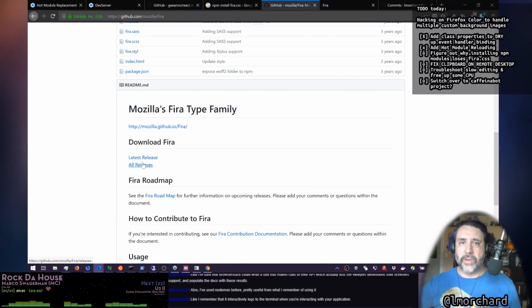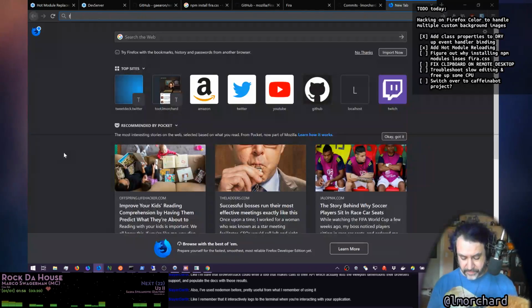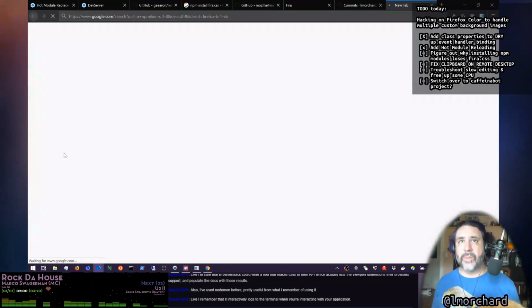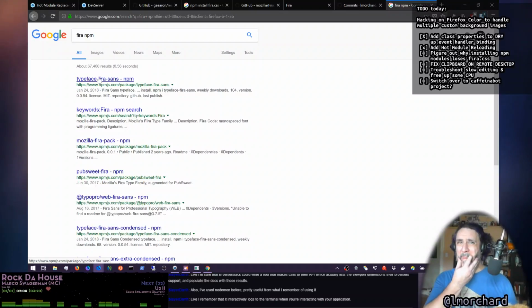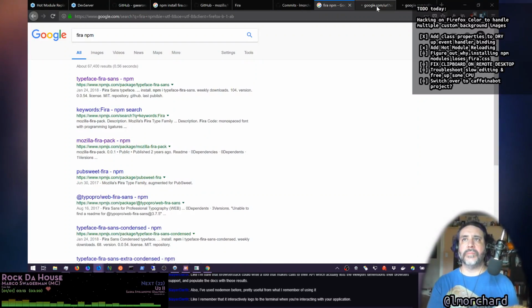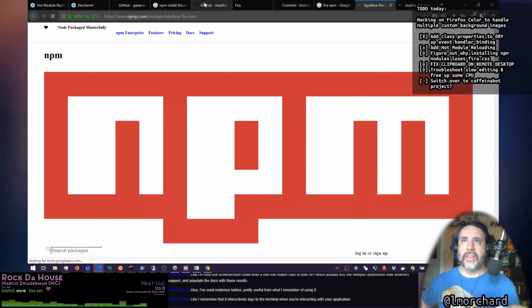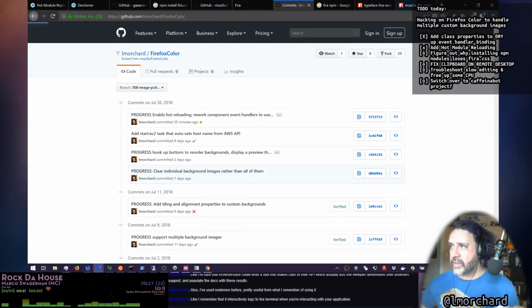So there are downloads here, but I wanted to install it as a package. I swear it was on npm too, but there's a reason why that didn't work. The typeface Fira Sans? Because that line has been there probably since the beginning of the project, and I can't remember why it's so.